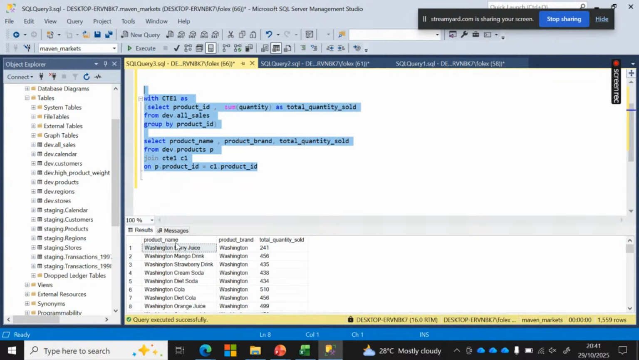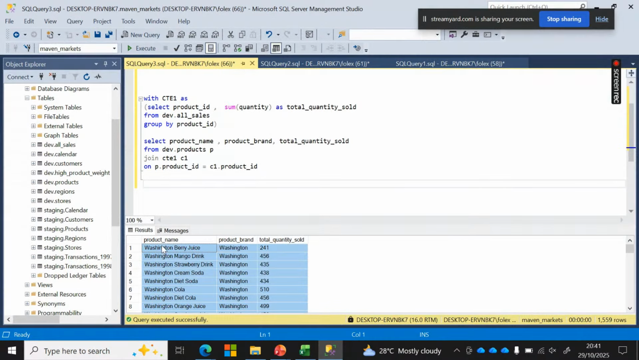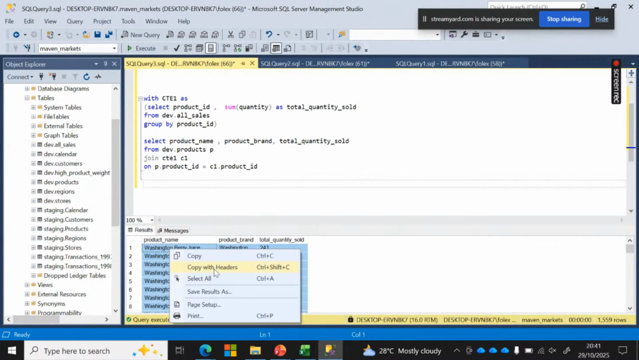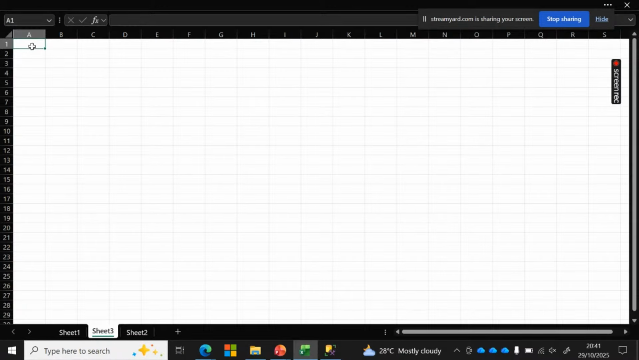Can you see? Product name, product brand, total quantity sold. That is what the requirements say we should do. Maybe you want to give your boss the result. You can right click everything, then save result as, or you can copy it. Copy with headers. Then you can go to your Excel and paste it.